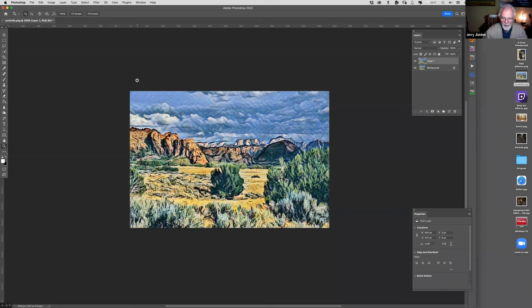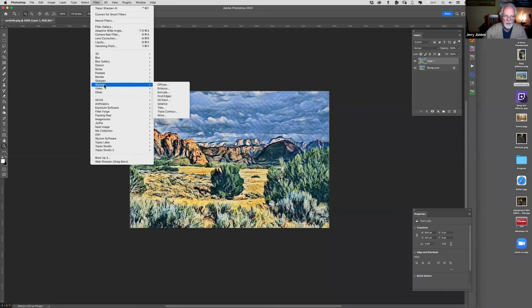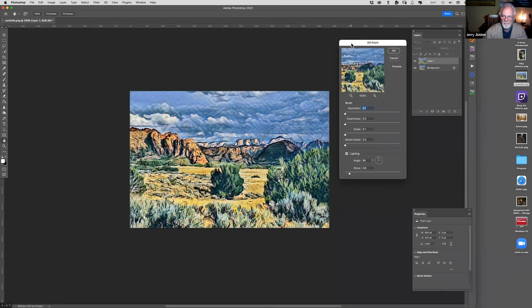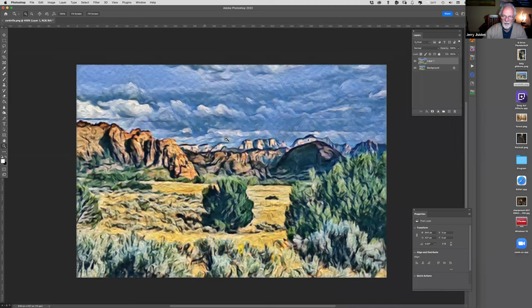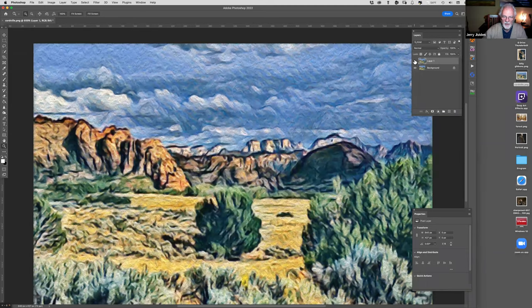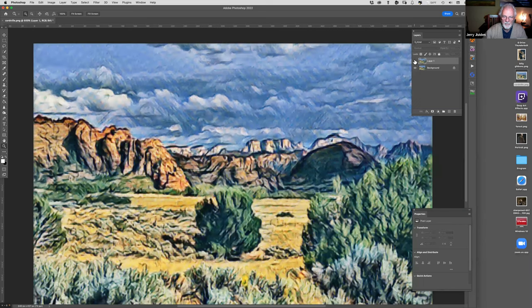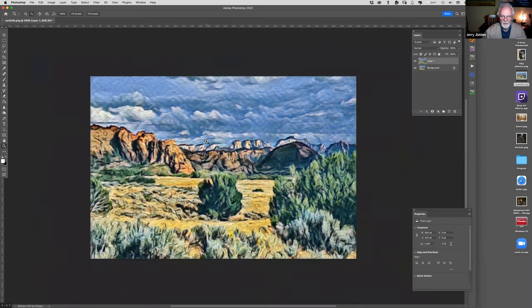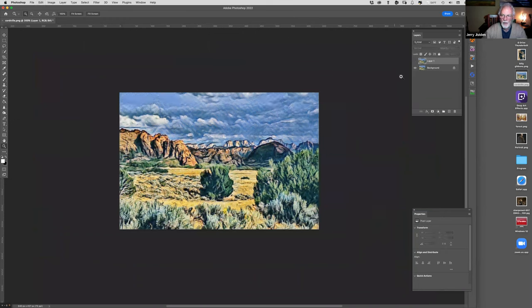From here, you have a lot of choices. If you're going to make a real painting effect, you can try this in Photoshop. I'm not real excited about it, but it's called oil paint. They have improved it a lot over the last year. I've moved the stylization, cleanliness, scale, and bristle default all down to zero, and I'm going to say okay. It created a very slight amount of painting effect. Do you see it? It's slight. And you say, well, I don't like that. I'll undo it.